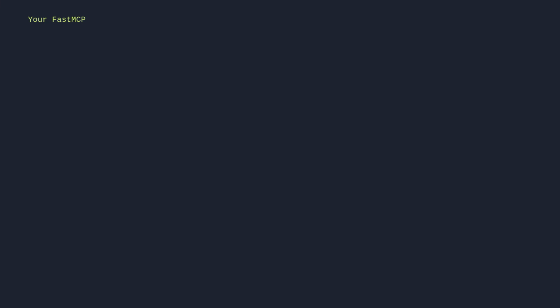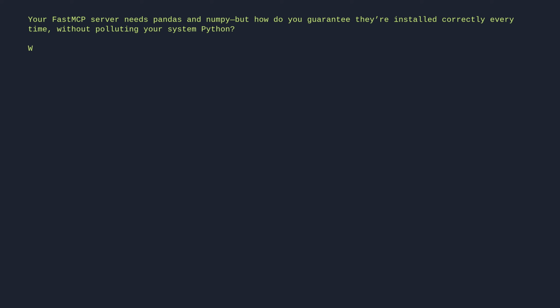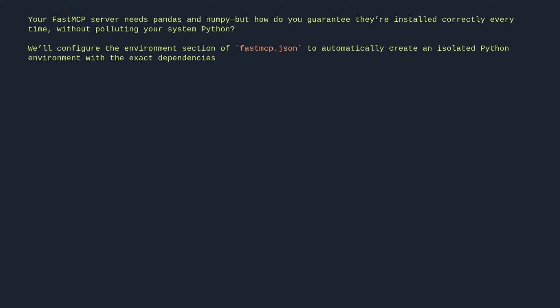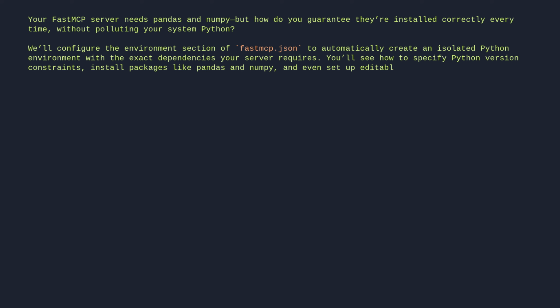Your fastmcp server needs Pandas and Numpy, but how do you guarantee they're installed correctly every time without polluting your system Python? We'll configure the environment section of fastmcp.json to automatically create an isolated Python environment with the exact dependencies your server requires. You'll see how to specify Python version constraints, install packages like Pandas and Numpy, and even set up editable installs for local development, all in a single, shareable configuration.